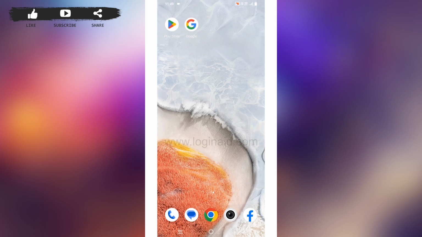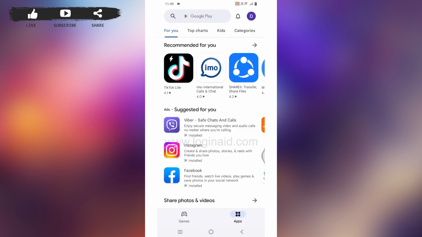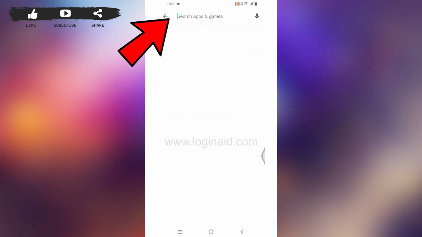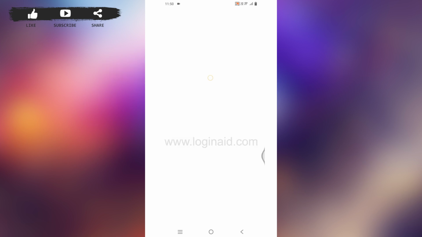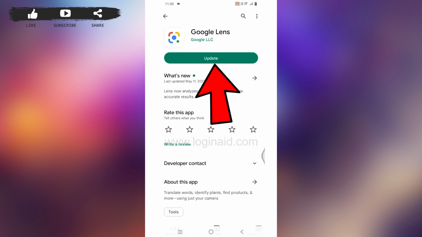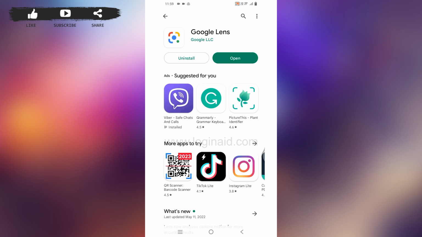Many of the Android devices come with this software already integrated, but in the case you don't have the Google Lens app in your device, what you can do is open your Play Store. At the very top, you can see that search box, type in Google Lens. After the app appears, you will see the option of update or install. Just tap on that option. After completion of its download, you can easily open this app and use it.